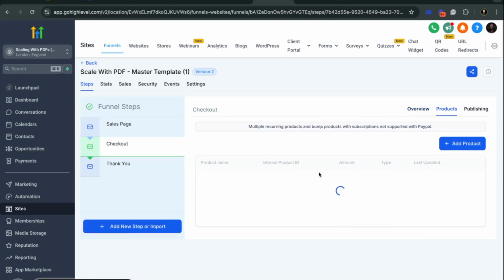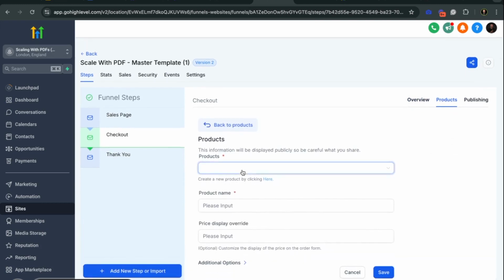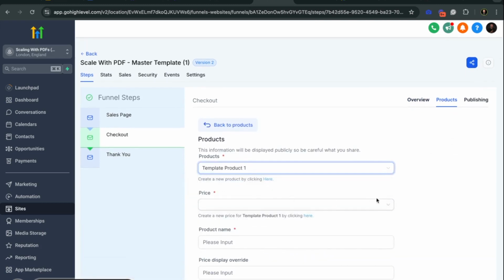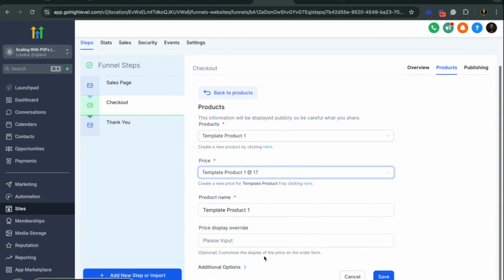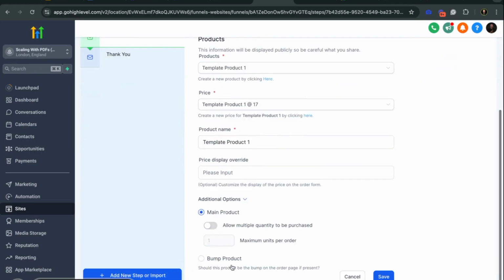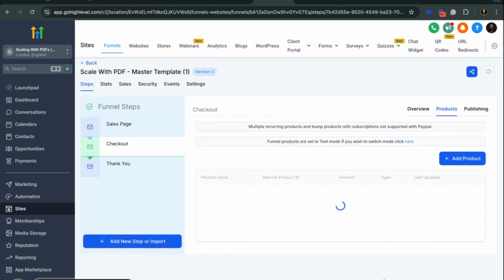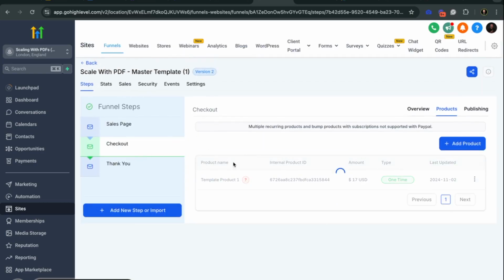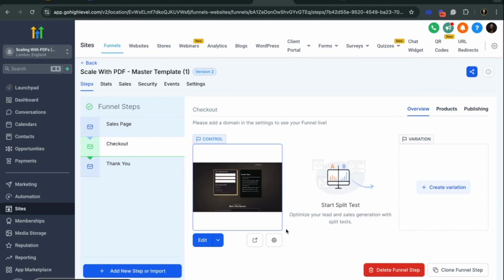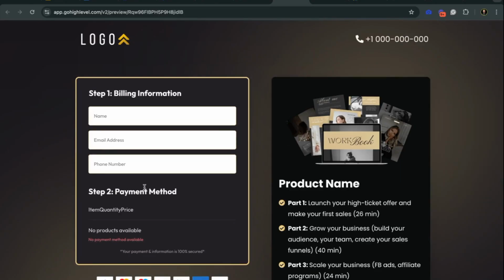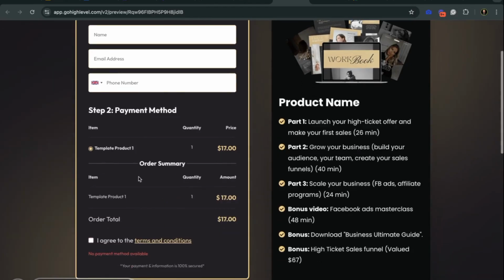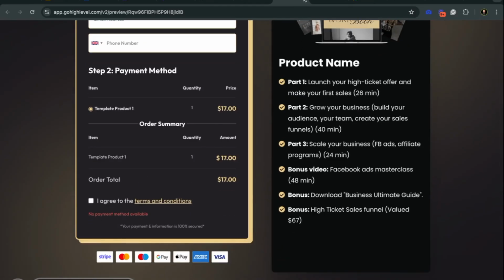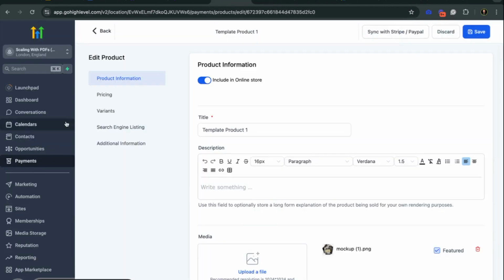Check out, products, add product, select the product that you've just created. Change the name if you need to. Don't need to do any of that. If you are doing an order bump, that's where you set this. It's an order bump. This is the main product, and hit save. And now, like magic, if I go and preview the page, it should have the product connected. Okay, so the product's in there now. Obviously, we haven't connected the payment gateway as of yet. Okay, so that's the first thing you need to do. You need to go ahead and add your products.